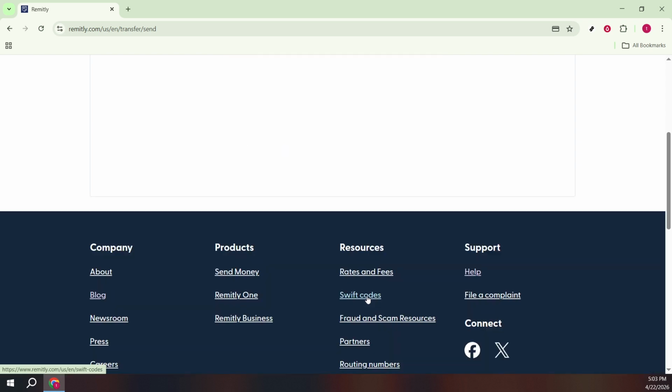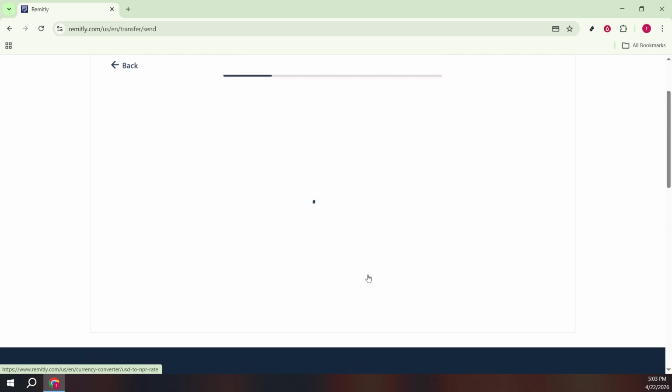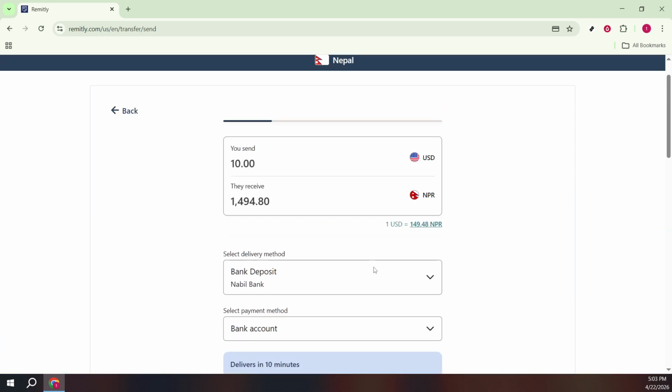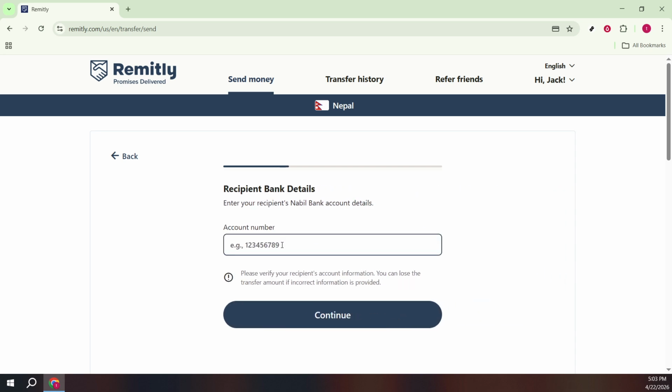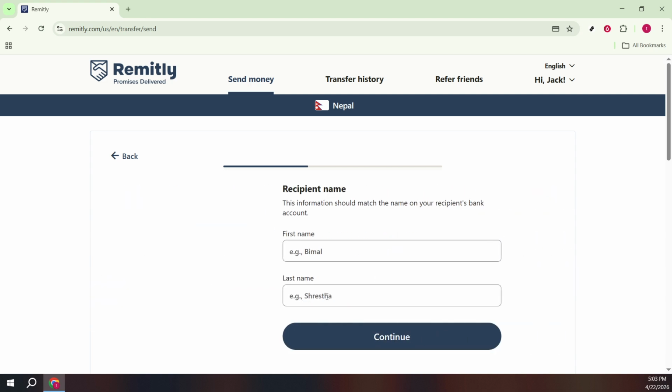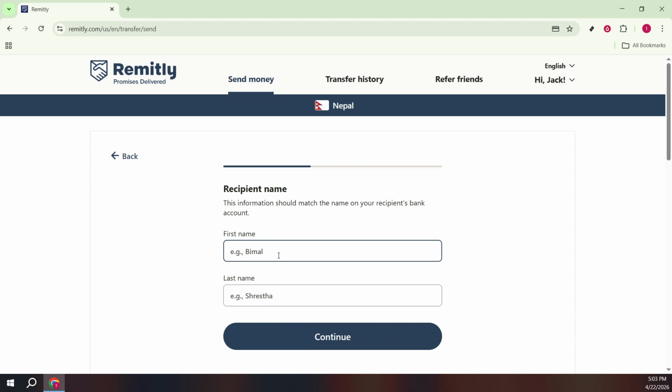Because you selected bank deposit as the delivery method, you'll now be asked for the recipient's bank account details. Enter the account number exactly as it appears with their bank. Double-check the digits to avoid delays, then click Continue. Enter the recipient's first name and last name exactly as they appear on their bank records. Matching the bank's naming format reduces the chance of a hold or rejection by the receiving bank. When you're confident the names are correct, click Continue.